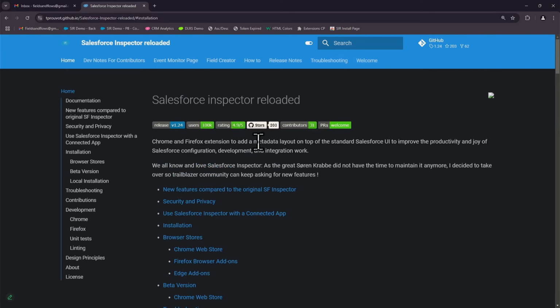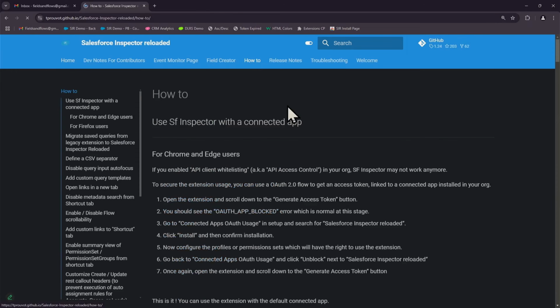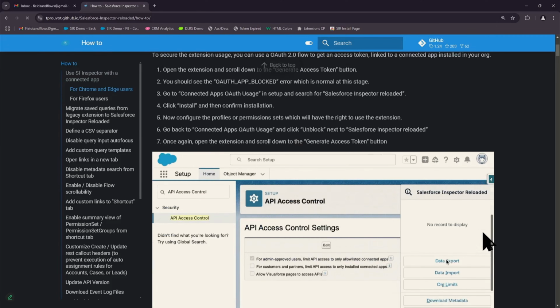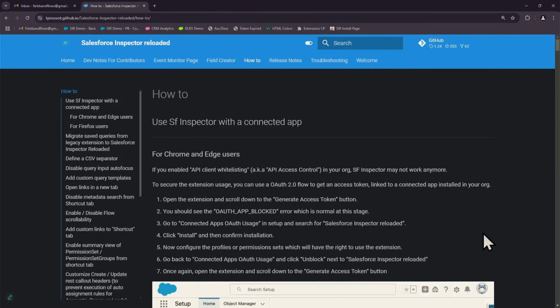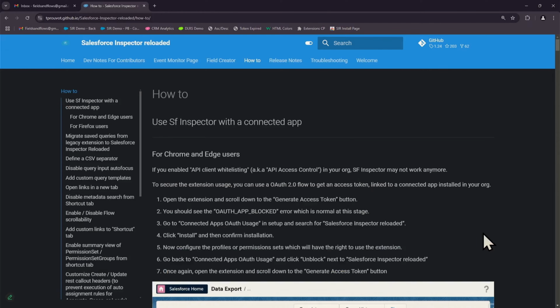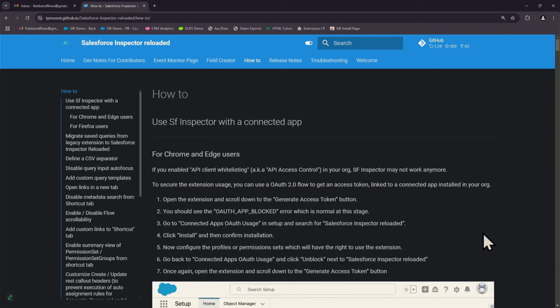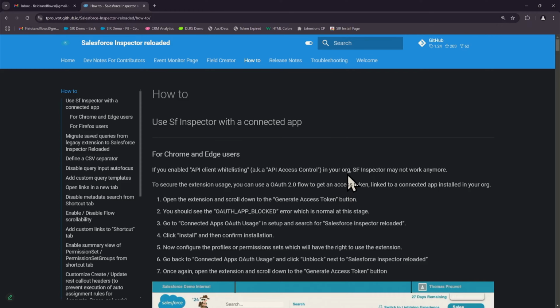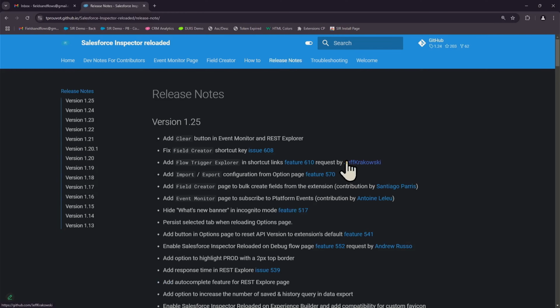Moving along, this how-to section. Most of the things that you would ever want to do in Salesforce Inspector, most of the things you'd have a question about, are going to be in here. When I started building this presentation, I thought I knew about 70% of Inspector. In the past 2 weeks, I've doubled my knowledge, and I still feel like I know about 70% of Salesforce Inspector. Most of that was found from this page and also from this release notes page.